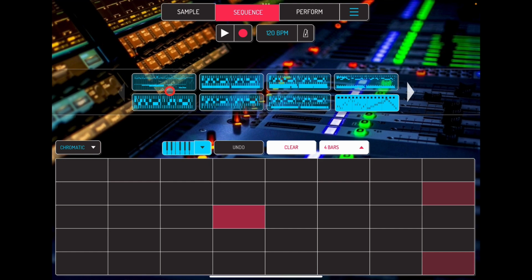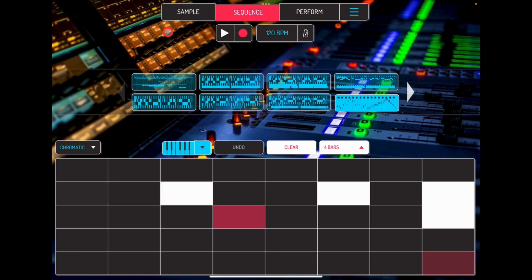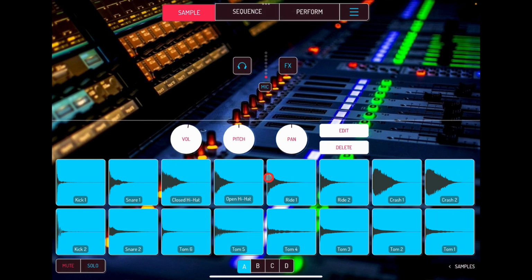Okay, so that's another really cool thing you can do with Koala. Okay, I wanted to have lots of toms.